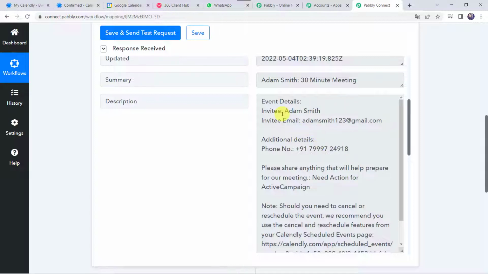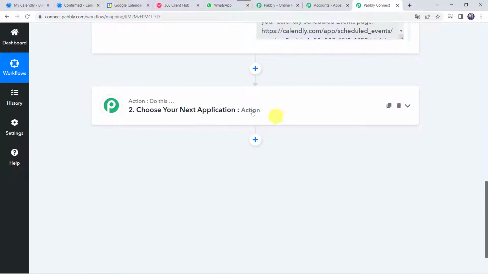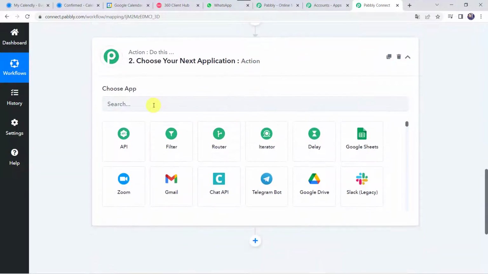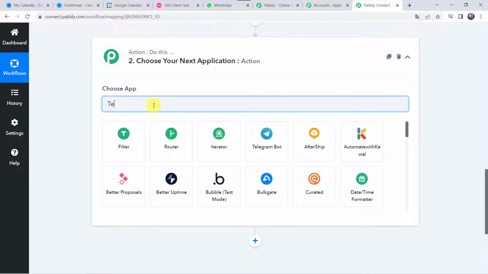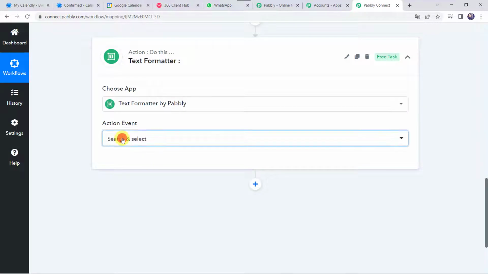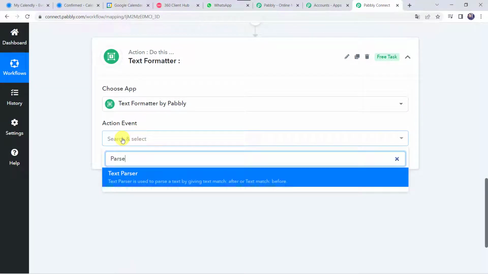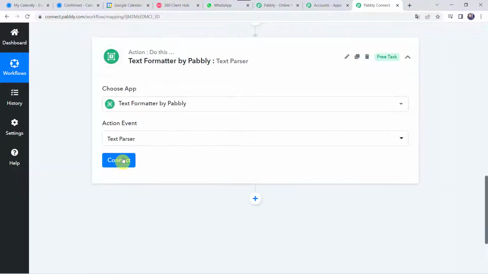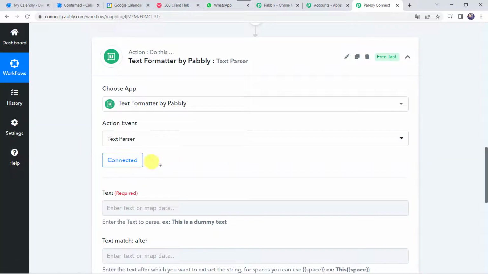But here we have got all the details all together. That is the name of the customer, his email address, his phone number, as well as the purpose also, the description also. So we need to extract all these details from this particular description, the response which we have got over here. For that, let's scroll down, come to this actions tab, and here we have to choose the application name as text formatter. Select the action event as text parser over here. Click on connect. And now it is connected.